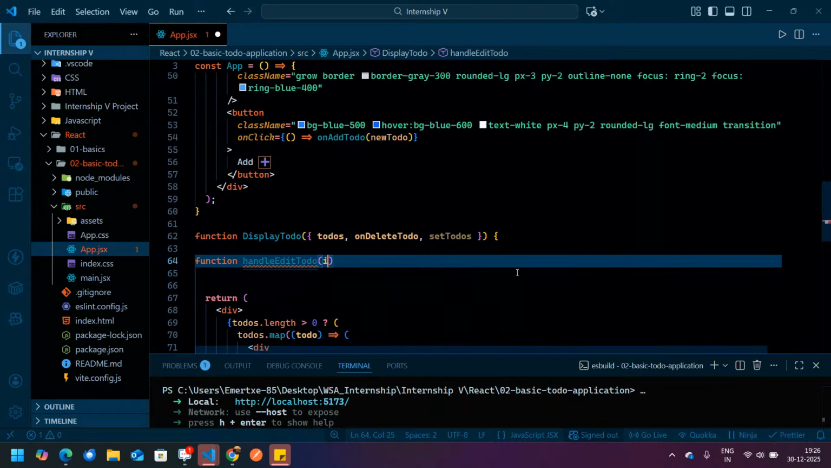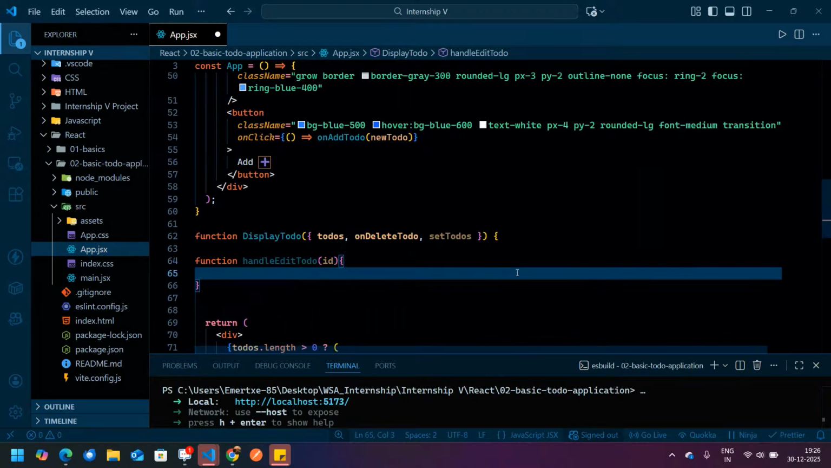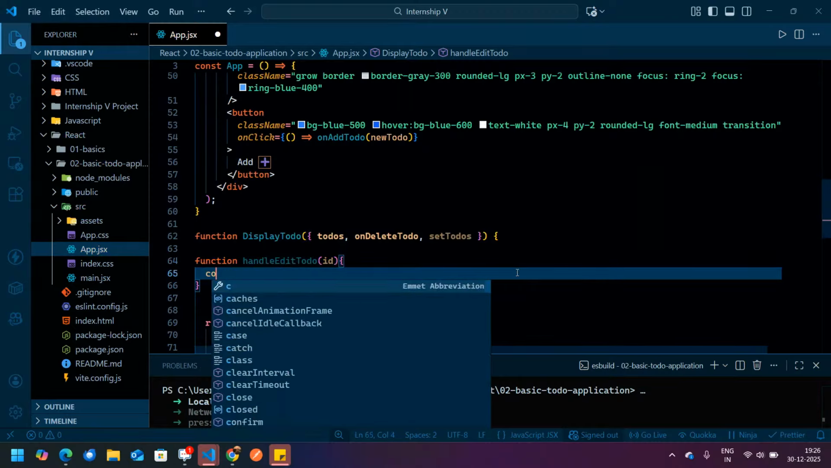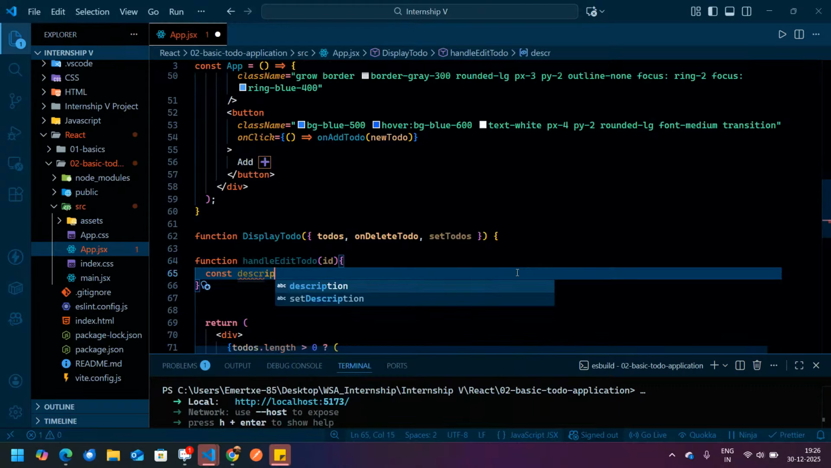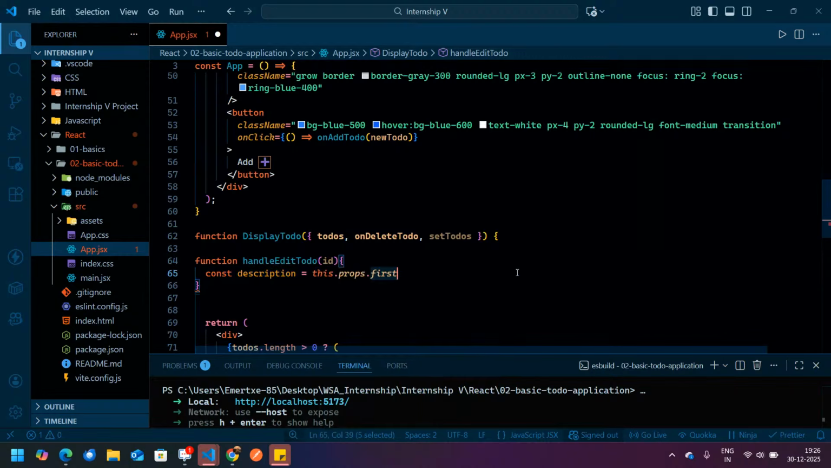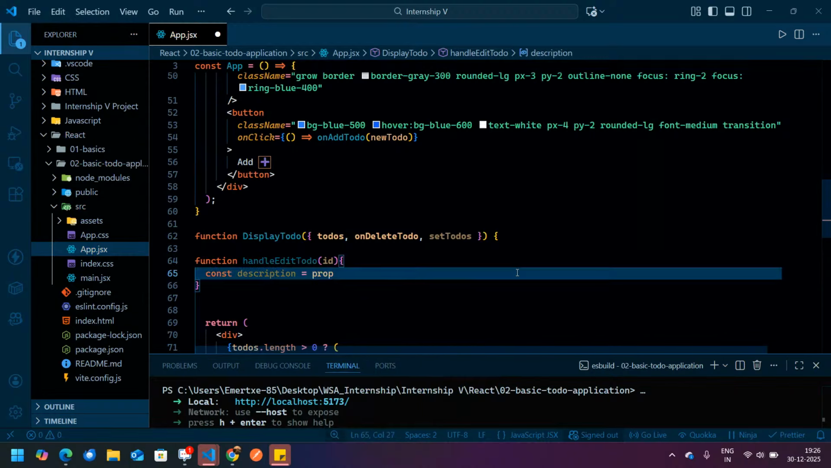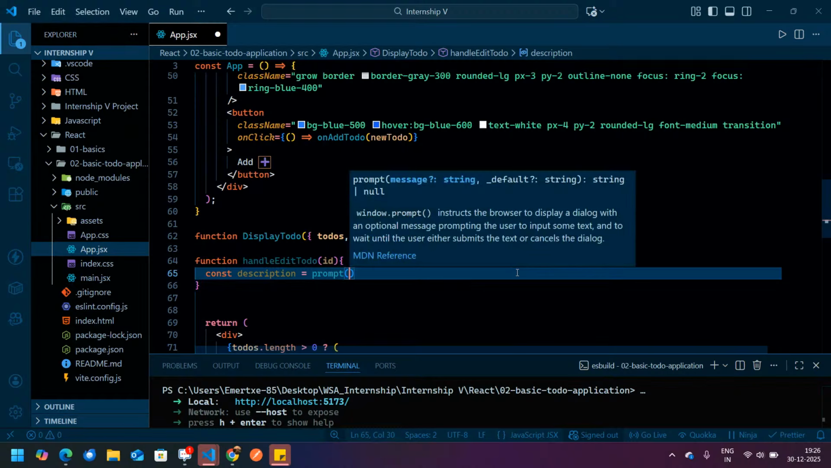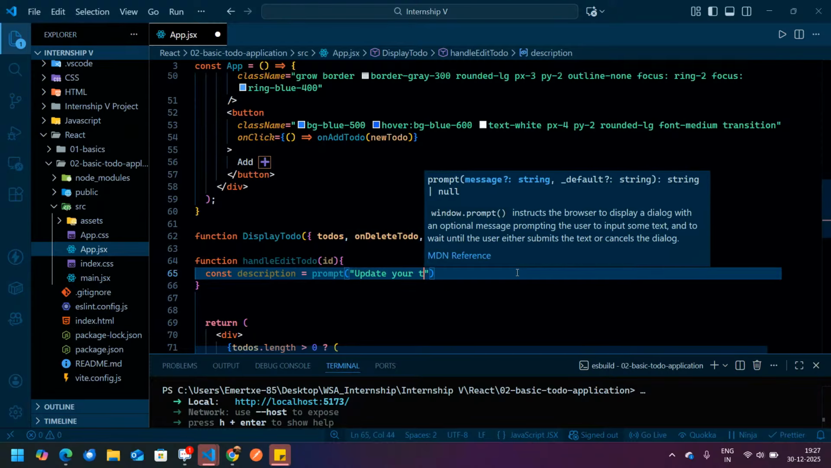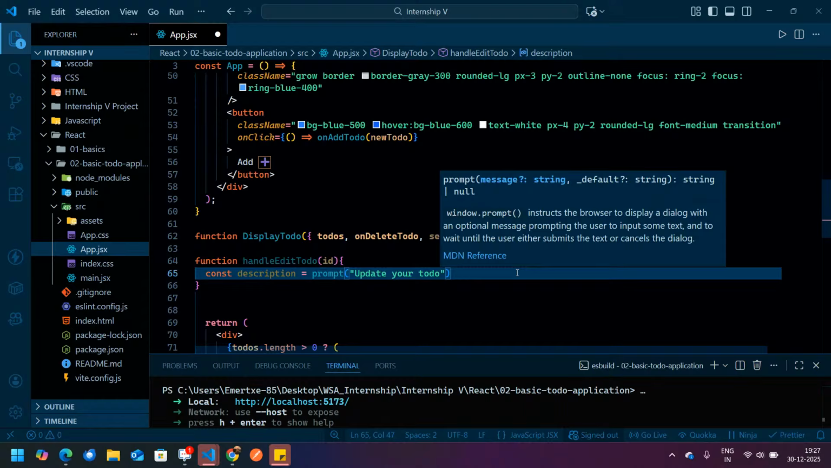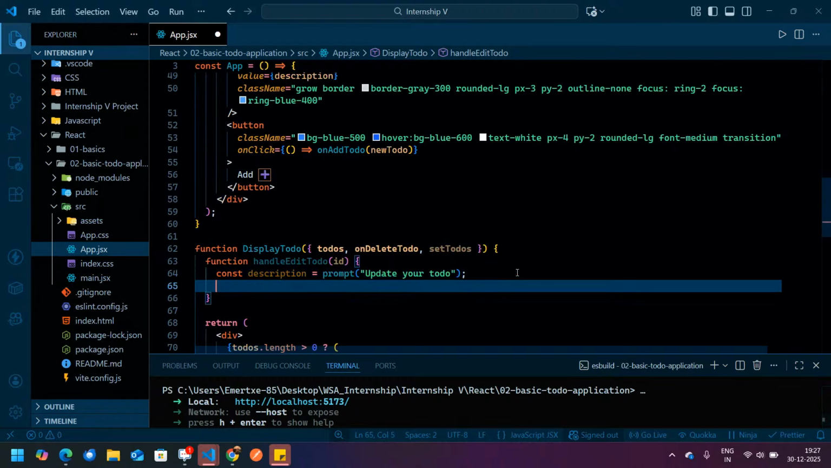Then over here we'll have an ID. Correct. Over here we have an ID. Const description is equal to, I'll write prompt window. Remember the prompt window, guys. Prompt window. And over here you write, update your todo.